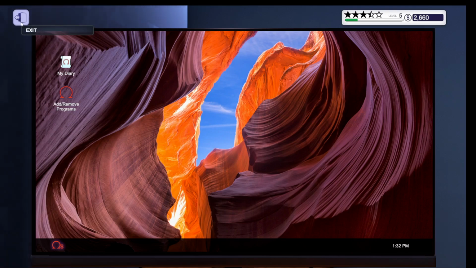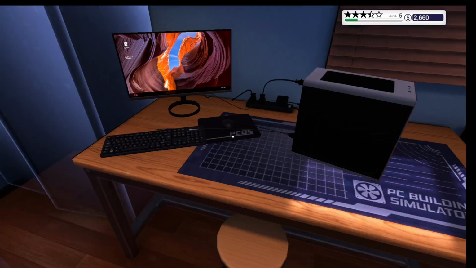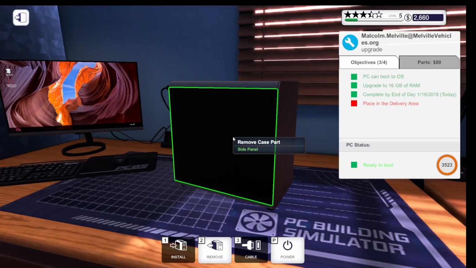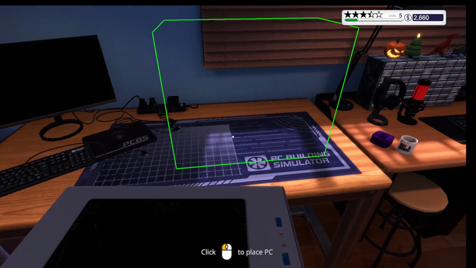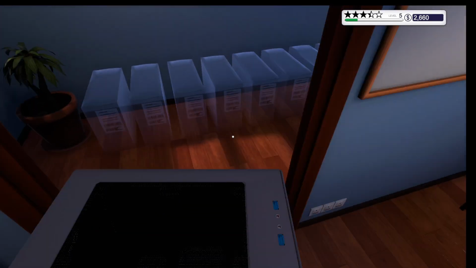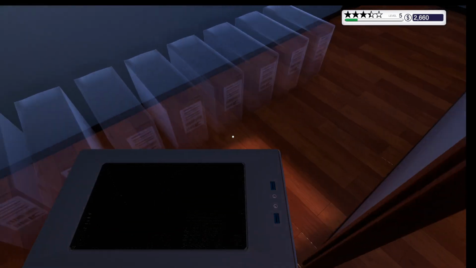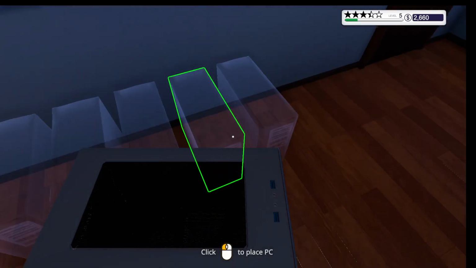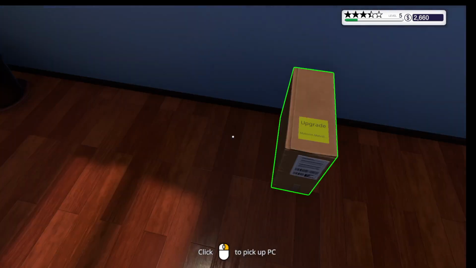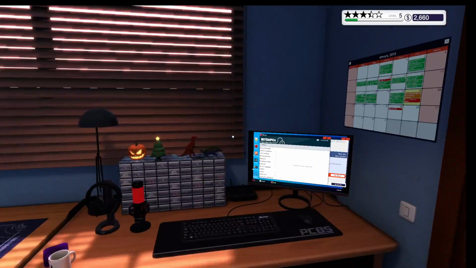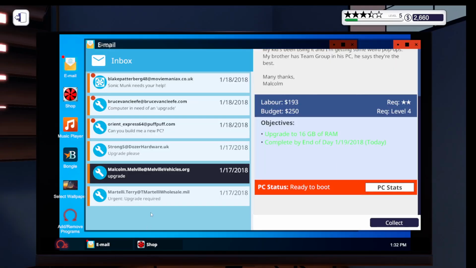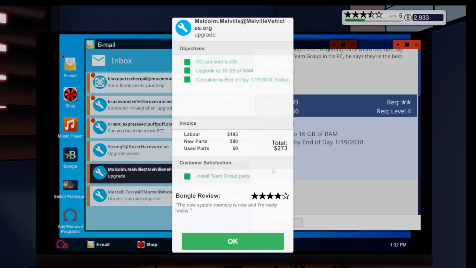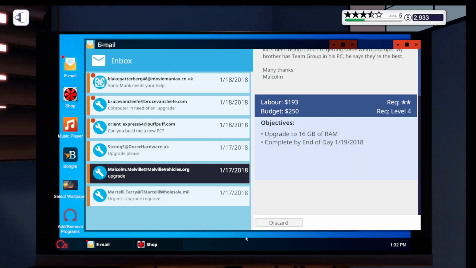And now I've checked that it can go to the operating system, and now that PC is done, and now I can put it in the delivery area. And then I can go to my email and collect it. So I completed everything, and then I can collect it, and I get my rewards, and my reviews go up.